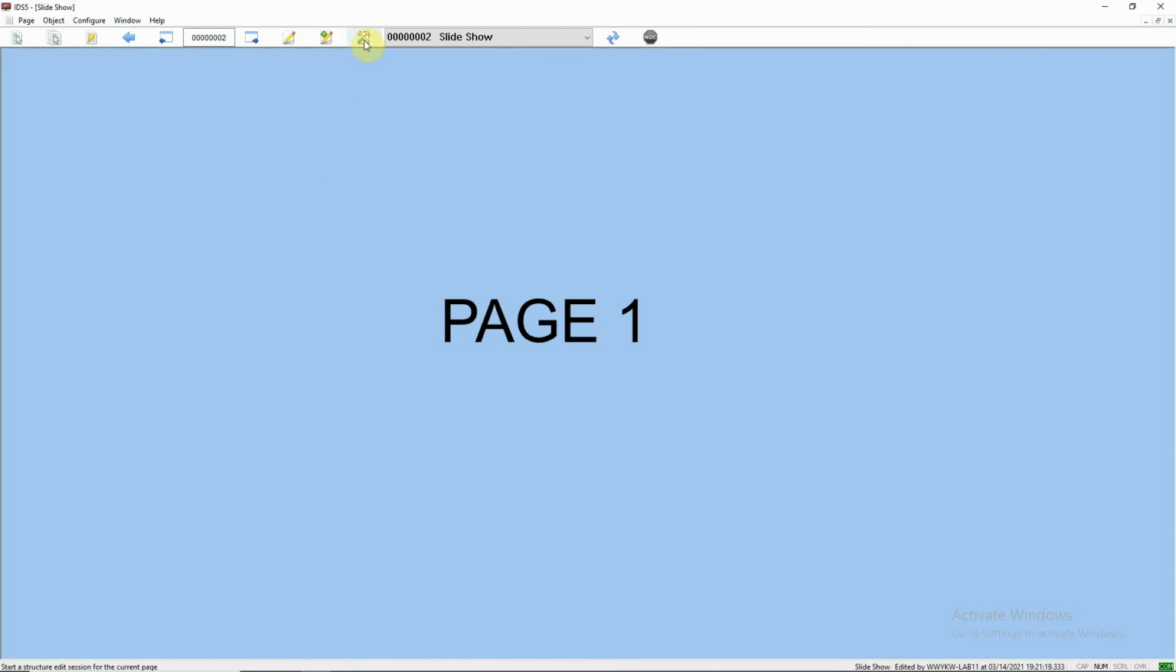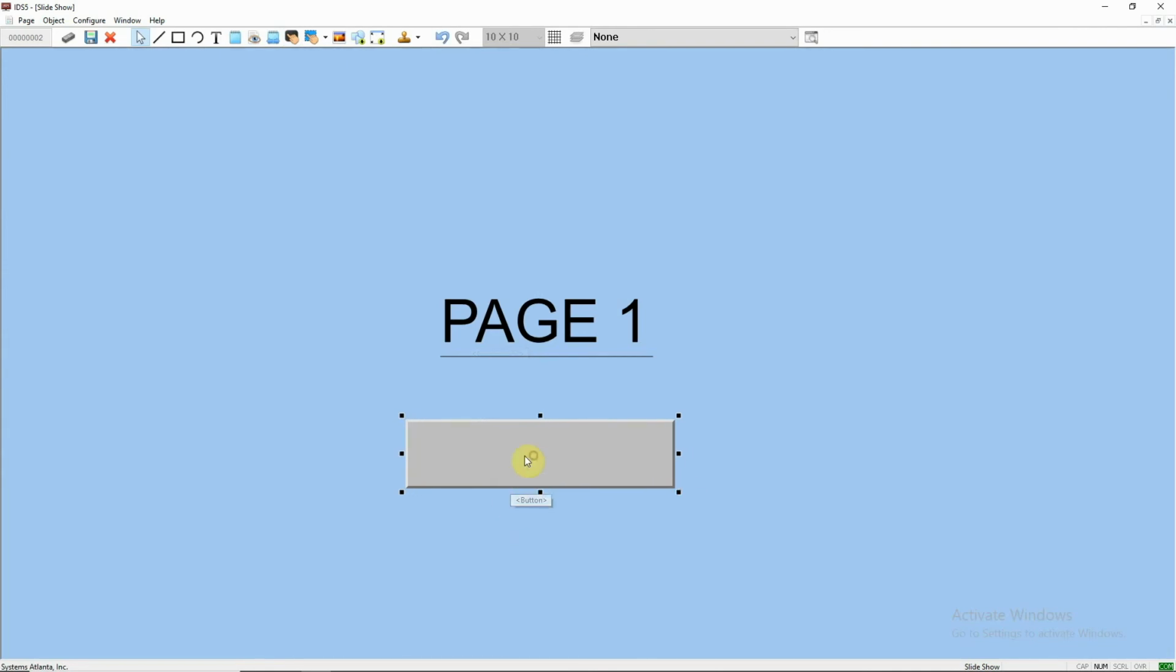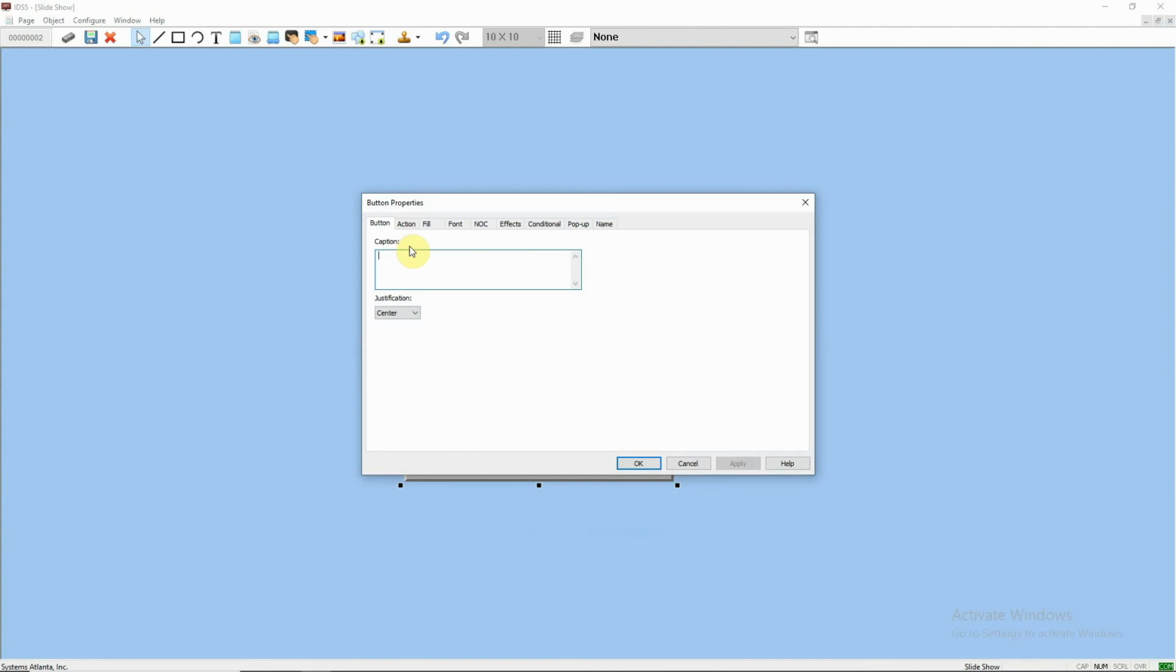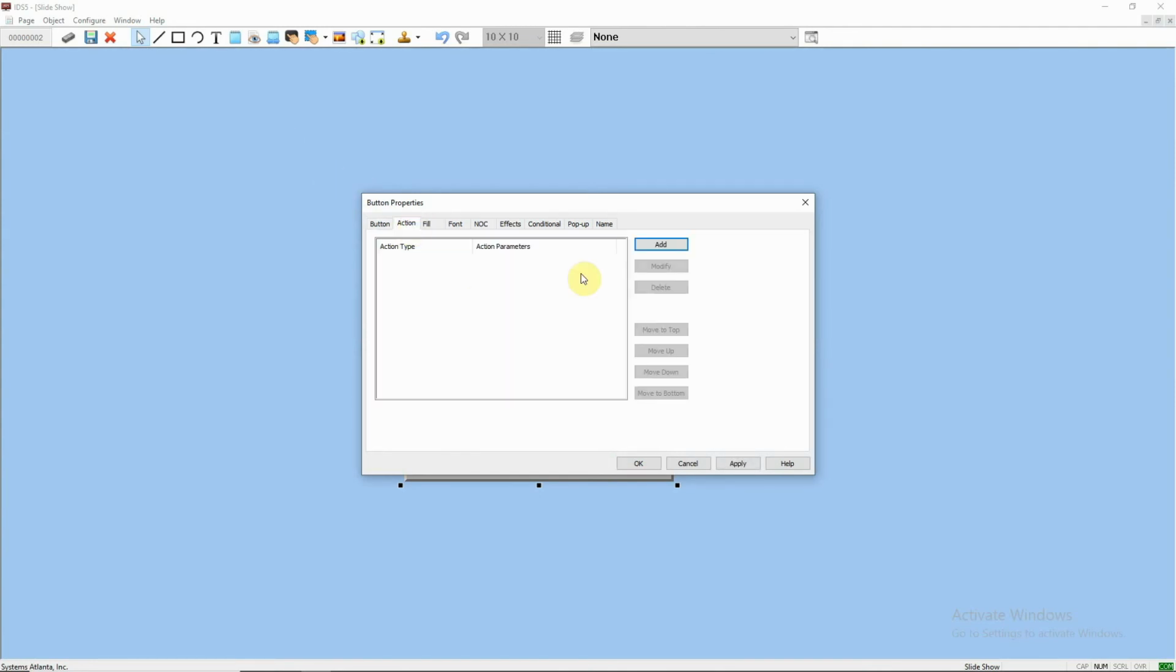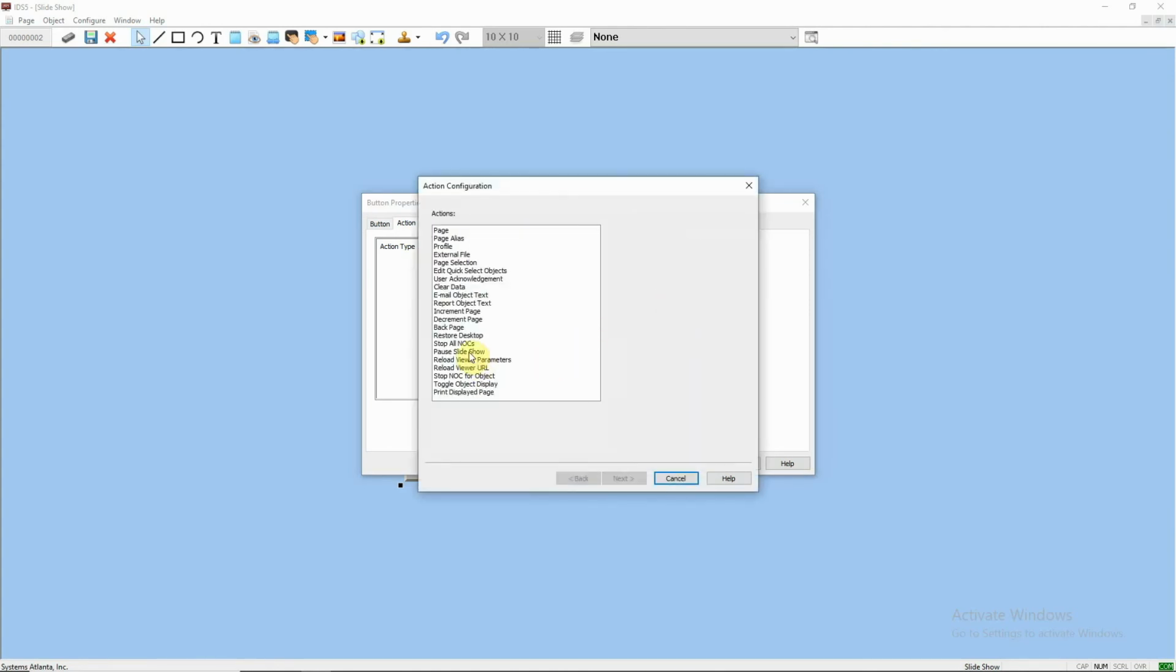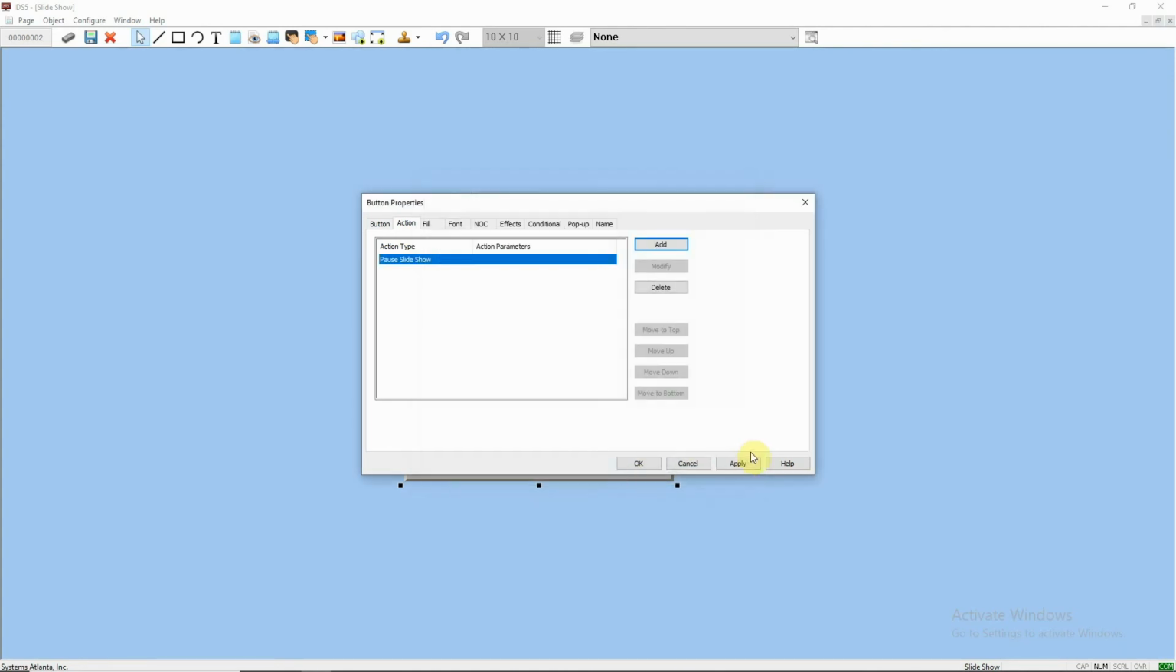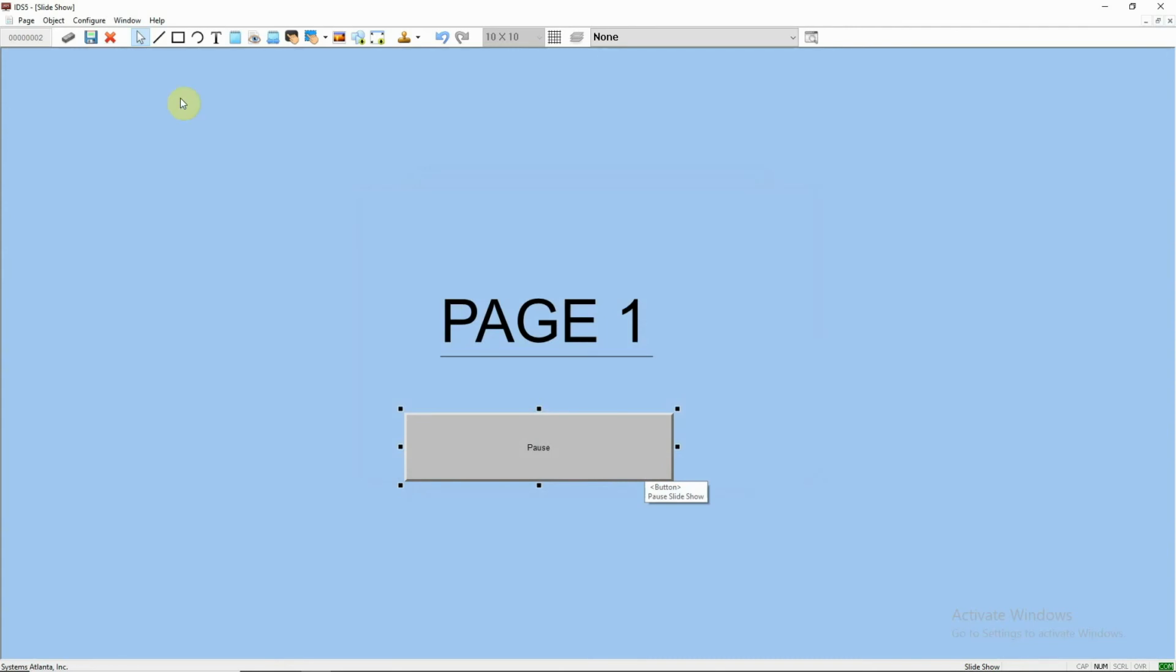Here's another feature. So if we go into structure edit on a page, maybe page 1, I have a PDF that I need them to read, and they need to be on page 1 longer than they need to be on page 2 or 3. I can put a button on here. Okay, button tool. Go to the properties of the button, and what it will do is pause my slideshow. Action, add, and it's called pause slideshow. Finish, apply, OK, and save.